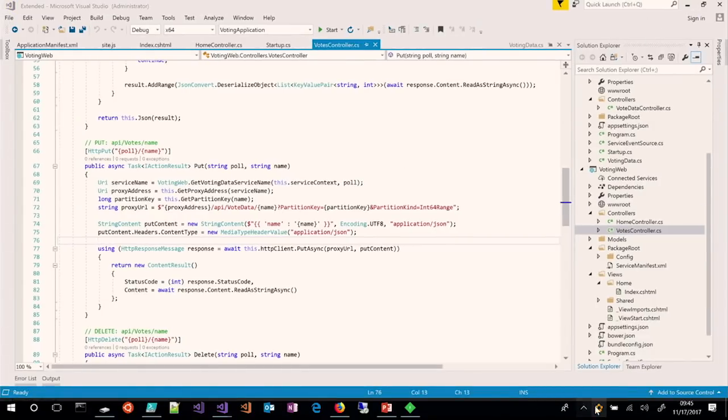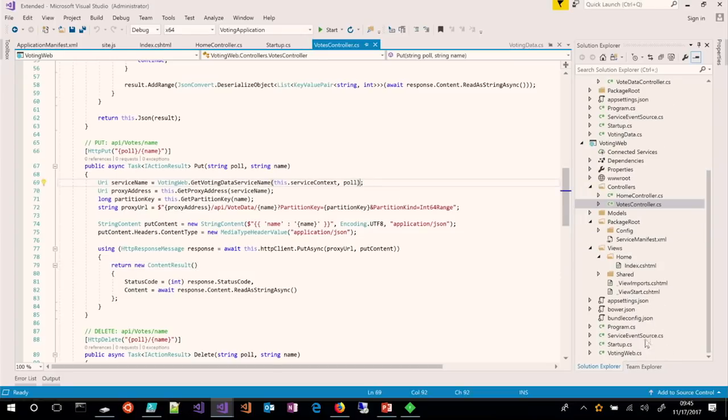Okay, so let's see if that 5-node cluster is still spinning up. While that's spinning up, let me show you what I've done with this application. I've made a couple changes.